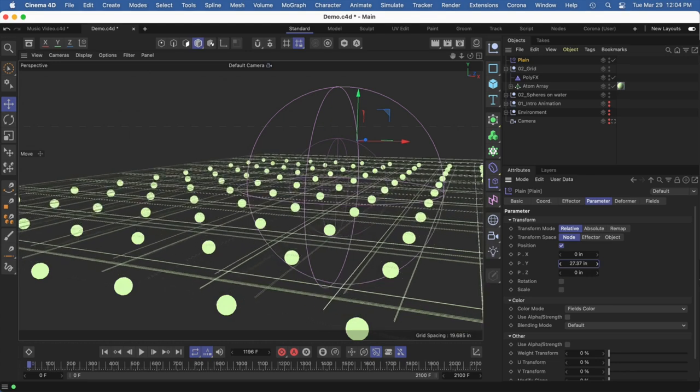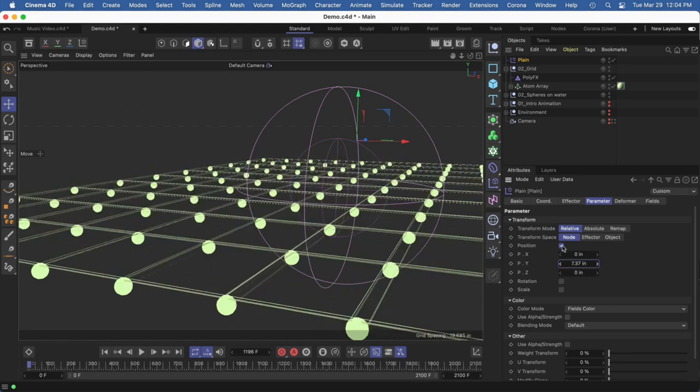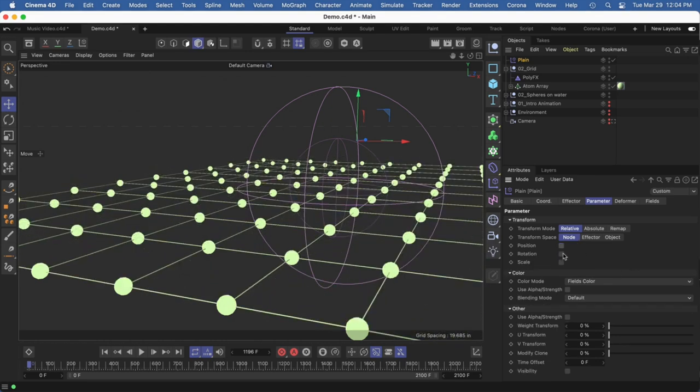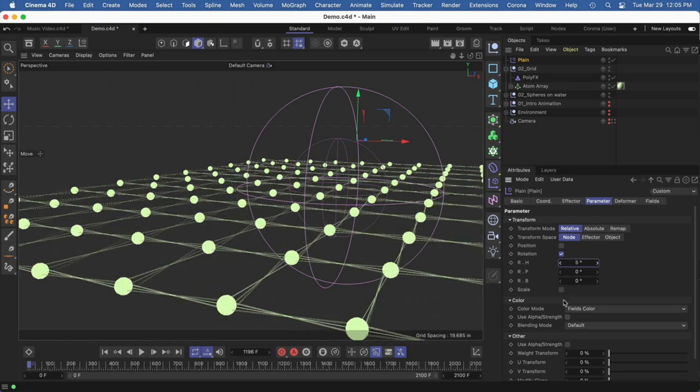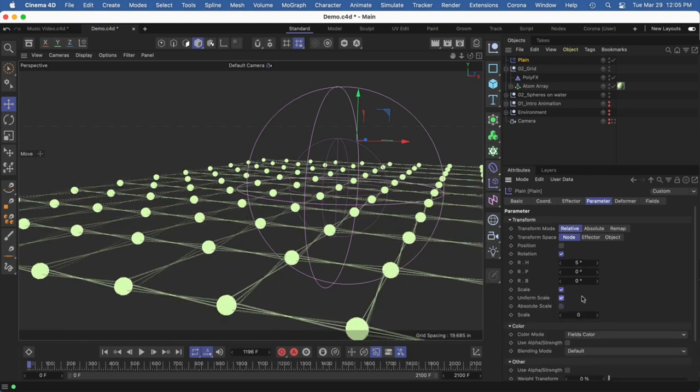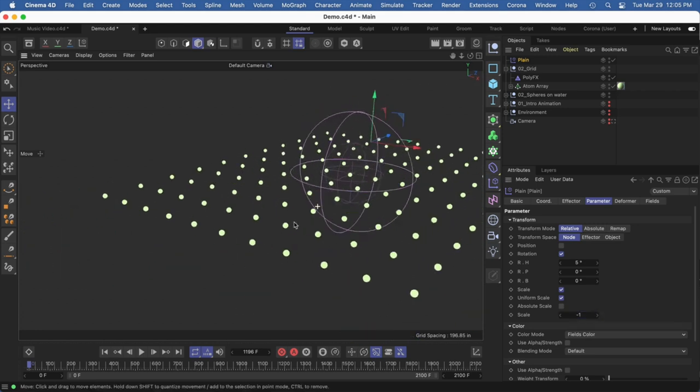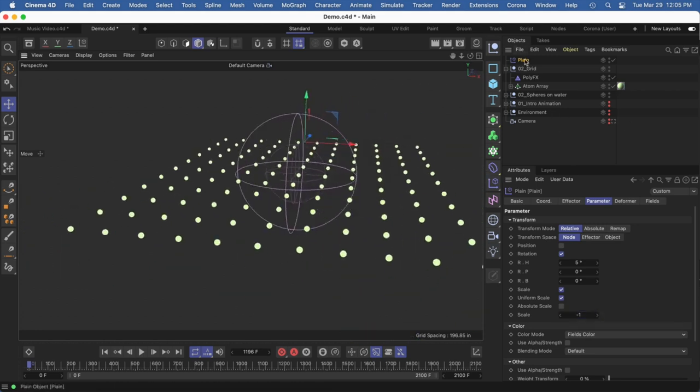And we can change this position or turn off the position. We could do a rotation if we wanted. There we go. And we could do a scale. Let's do a uniform scale and we'll do -1. So now that grid disappears. All right. So I'll take this, drop it inside of here.